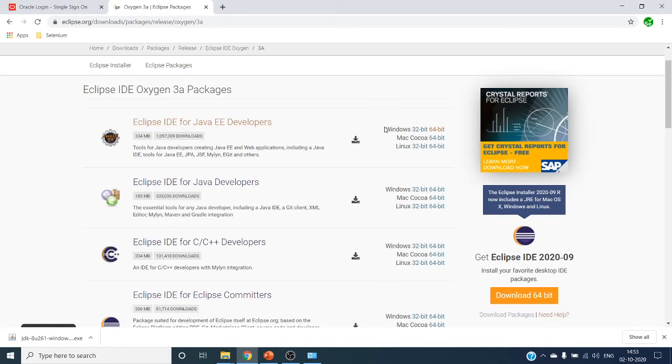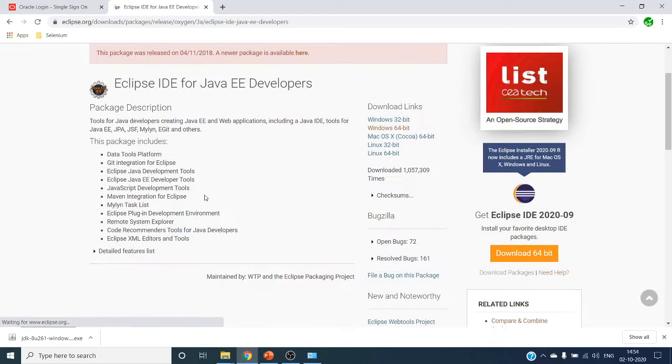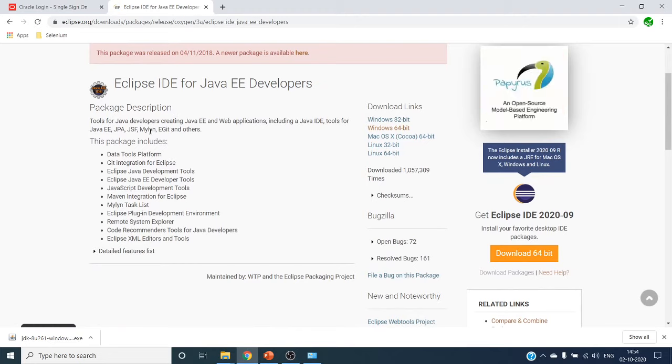Otherwise, on the right side you can see Windows, Mac, and Linux. If you want Windows 32-bit or 64-bit, you can click on that here itself. It will directly go to the download links. I just want to see what features are available for this particular Java EE developers package. To see that, just click on this link. It will go to the particular product's page.